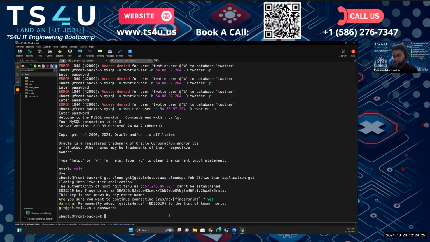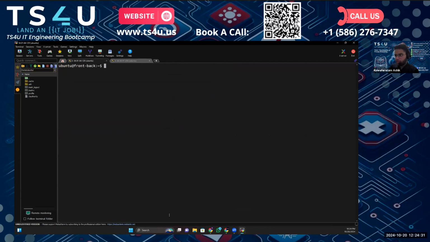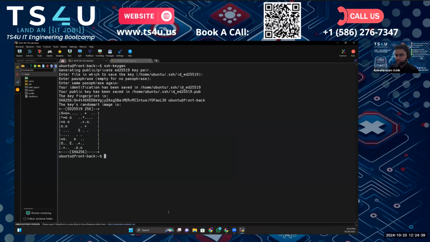So that's why we have to create a key. Wait, let me just clear this. So for that, we have to do ssh-keygen, then hit enter, enter. I can give the information if I want to. If I go to cd .ssh and use ls in here, I will see there are two files. One is public, which we will be using in our GitLab, and one is private, which will be stored in our instance so that they can communicate with each other.